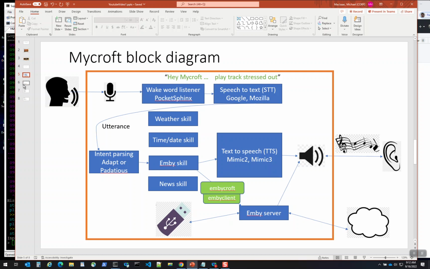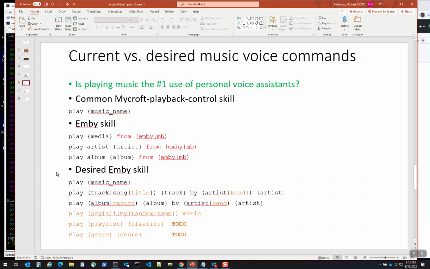All right. So what is the current versus the desired? Why am I talking about this today? I contend that music playing is the number one use of personal voice assistants. It may be a close second behind general question answering, but it's really important that music playing is of high quality.